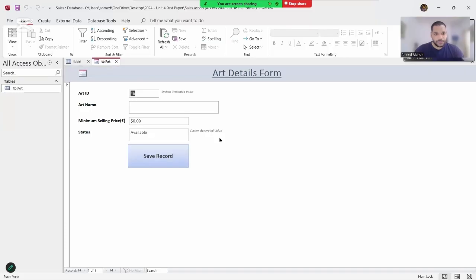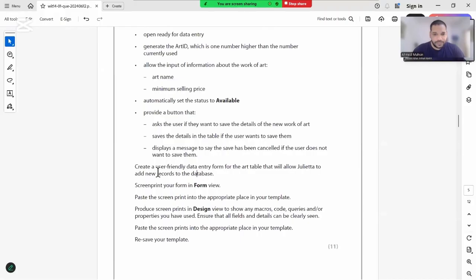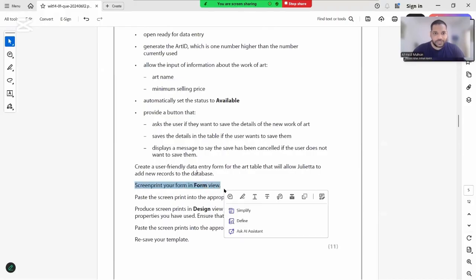Form view. Okay, I'm going to click on save. How do we save this? I'm going to save this as art details form. The name doesn't really matter, but I'm just putting it for my reference. Say, okay, my form has been saved. And now what's required from me? It says over here, screen print your form in form view. So right now I am in form view.